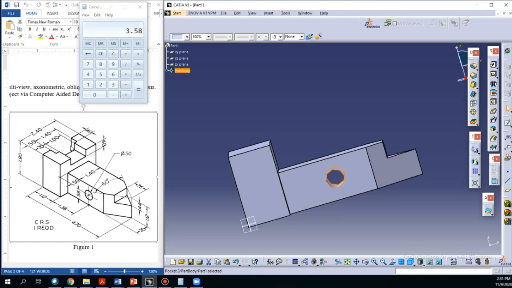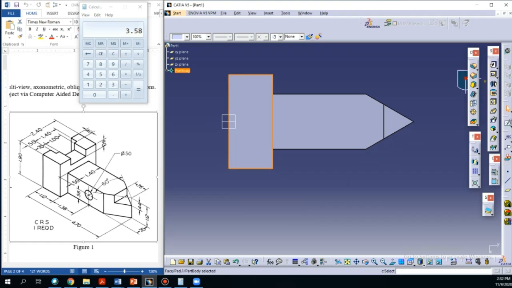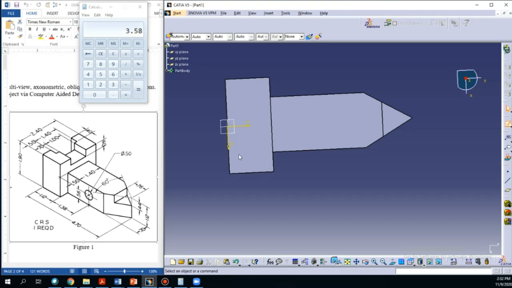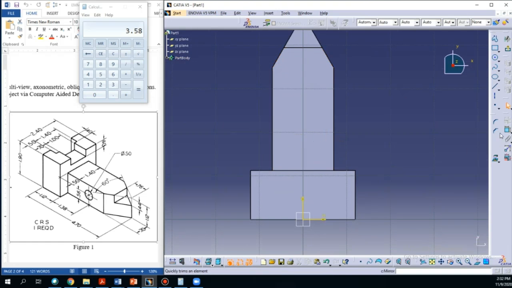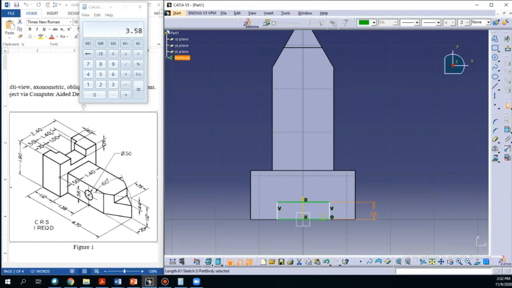Okay. The similar step: first select which plane that we want to do the pocket. In this case, we want to do the behind pocket. So select the top surface, select sketch, and do a rectangle there at the bottom from the top view, with the dimension of vertical 0.4 and the horizontal distance of 1.4.